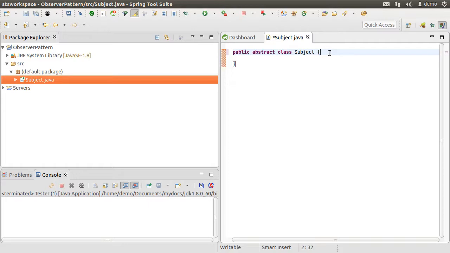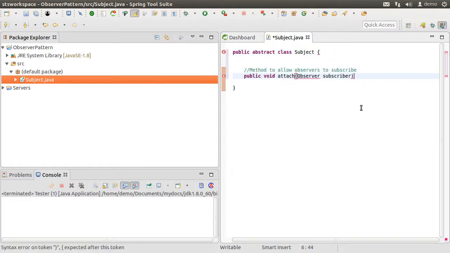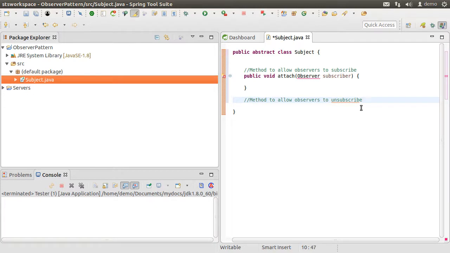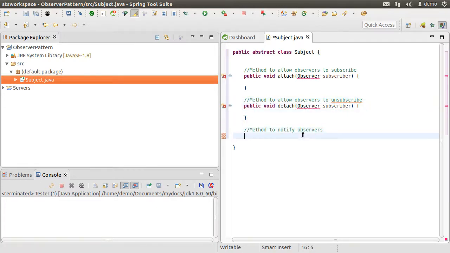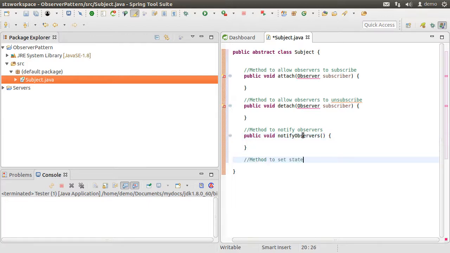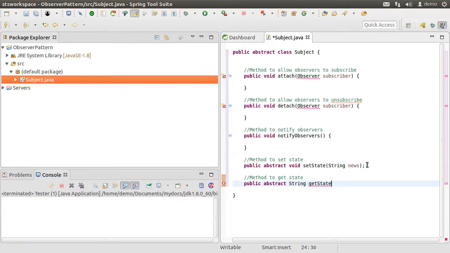Let us first put the method bodies. So as we know, the subject would have an attach method to allow the observer or subscriber to subscribe. We will implement observer soon. Similarly, a detach method to allow it to unsubscribe. It will have a notify observers method to notify subscribers, and then get state and set state to allow for setting the change to the newsfeed application, and with the get state method letting the subscribers get the change.